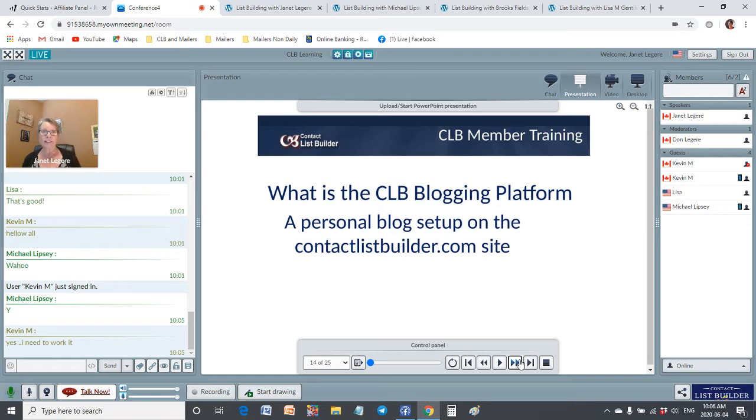Now it is branded Contact List Builder. It's branded CLB Learning for a reason, and it's branded to you. So all the links, all the information on the website are connected to you. And that's what makes it so incredible, because you just use it like a normal blog, share it out there, get it out there, and you're going to see activity coming from all the connections that blog is making.